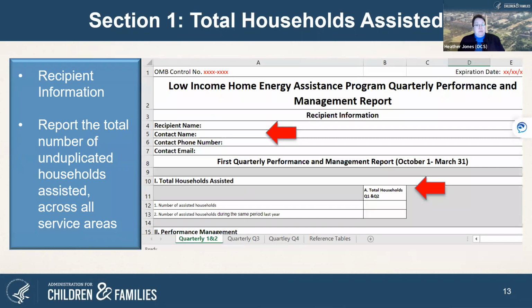The first portion of the report you will notice is called the recipient information. In the recipient information section, you will include all the information being requested, including name, phone number, and email address for the individual who is filling out the quarterly data report and the person who should be contacted if OCS has questions concerning the report.